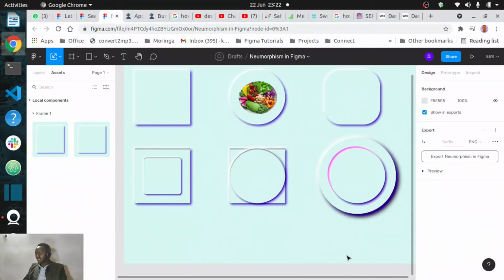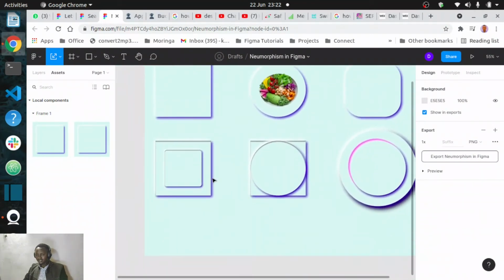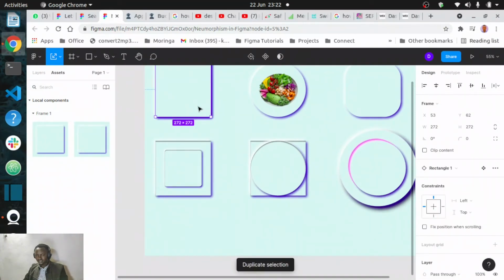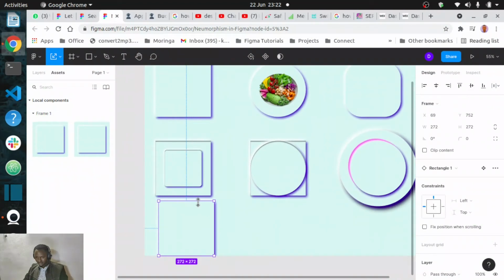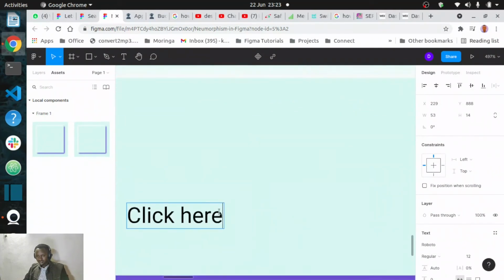Cool. So this is actually what we call neumorphism. So you can place anything on this one. You can have something like this, and then you duplicate, bring it here and reduce it, sorry, let me reduce it to a button. Click here, so let me increase this so that it looks more appealing.